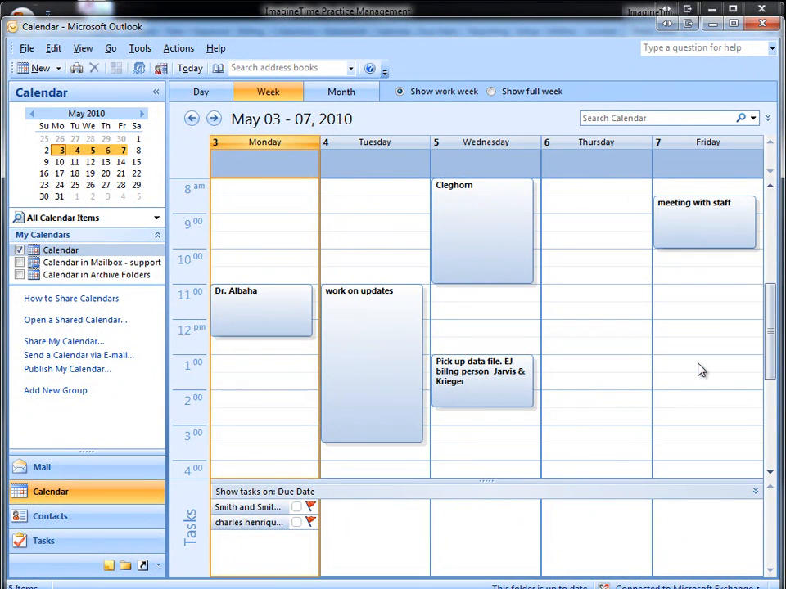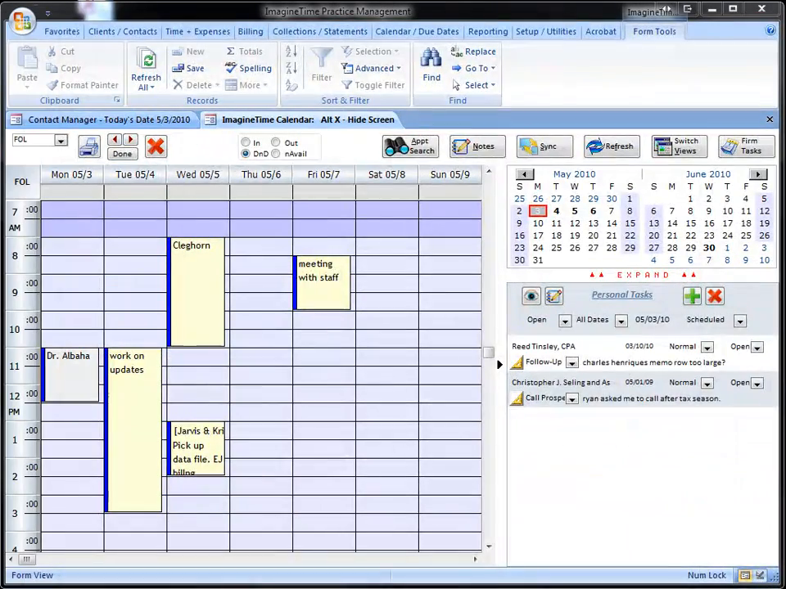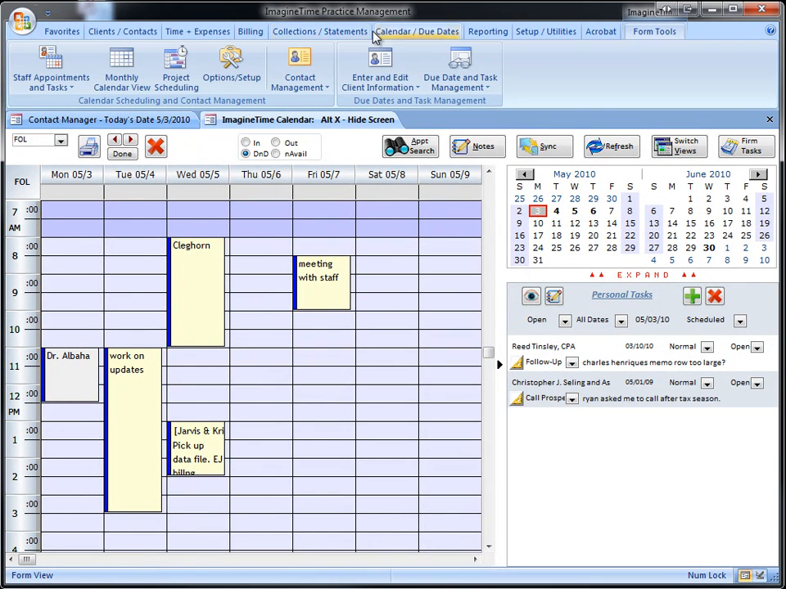Now, if you make a change in Outlook, that was an appointment reminder in Outlook, by the way. I'm sure you've all heard that. If you make a change in Outlook, it will also reflect itself in ImagineTime immediately, but immediately is defined a little differently there. It's based upon your refresh interval.